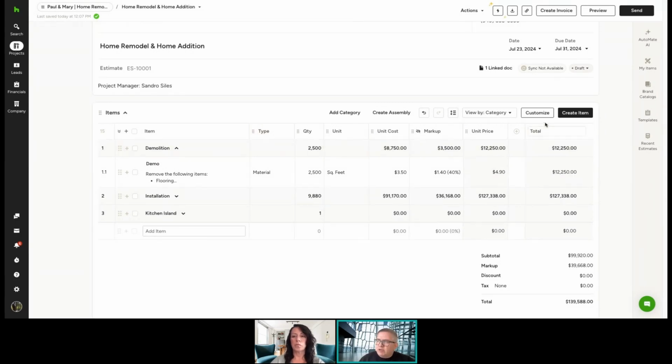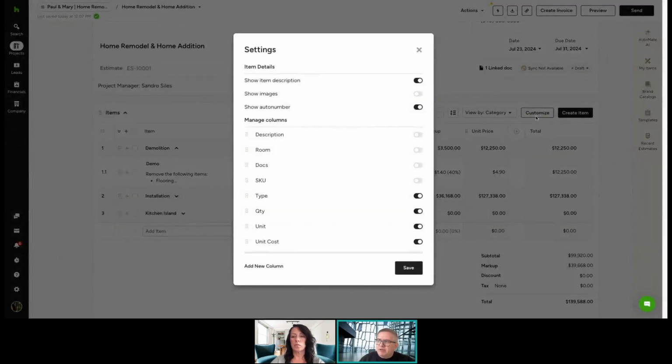To do that, go to your Customize tab here. You're going to see this list. I do recommend things like turning on your item description. That's the explanation about the item. Also showing the auto number. That would be that reference of the 1, the 1.1, the 2, and so on.